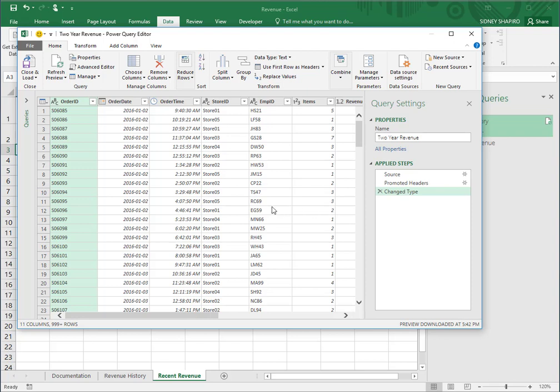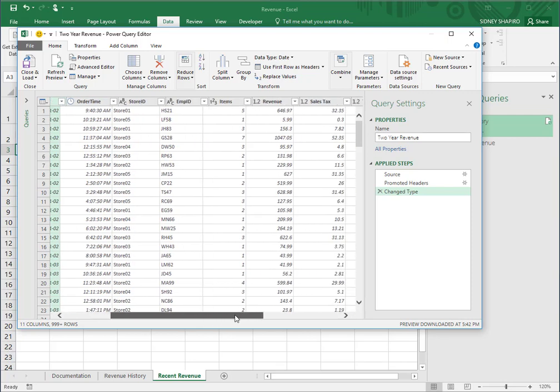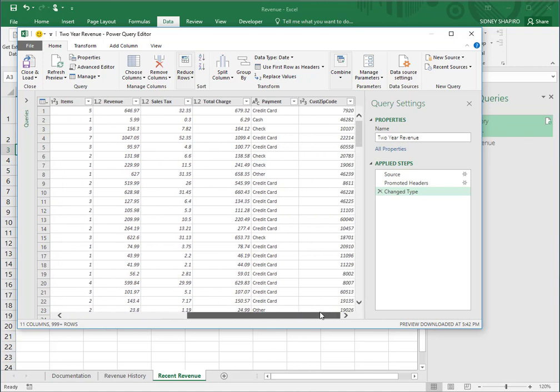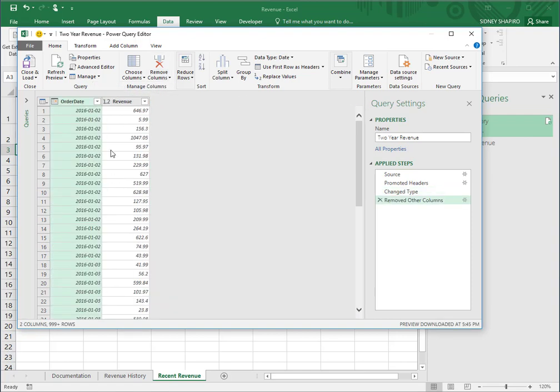Okay, so what we're going to do is we're going to go to order date, and we're going to click on revenue. So they're both highlighted. And what we'll do is we're going to go down to remove columns, but this time we're going to press where it says remove other columns. Okay? So what that's going to do is it's going to only give us order date and only give us revenue, but get rid of everything else. So all of our other data is not erased, but we just don't see it anymore.